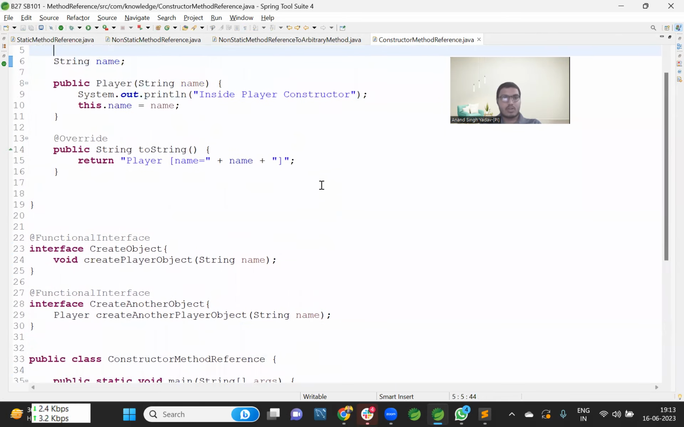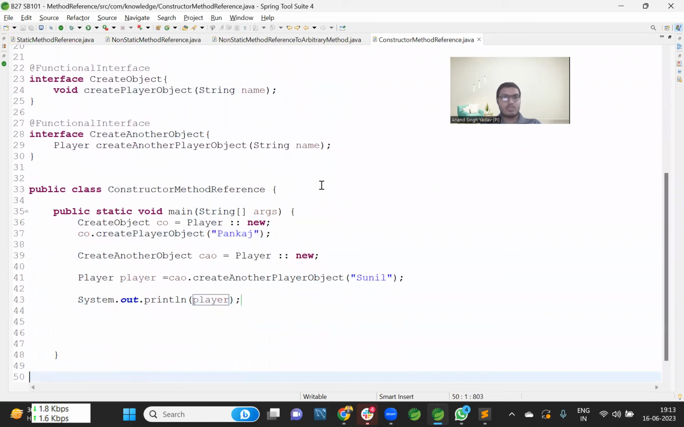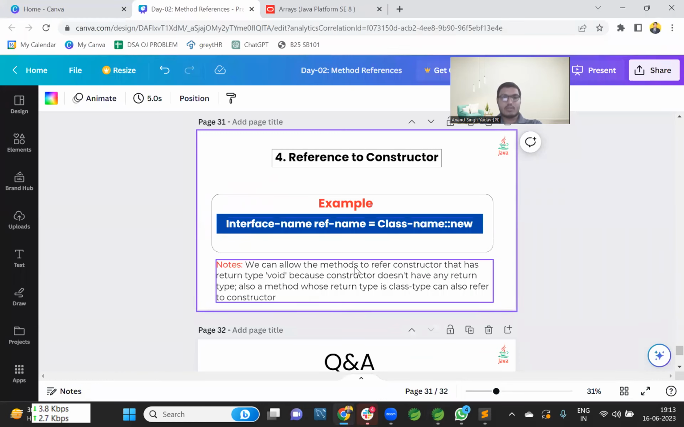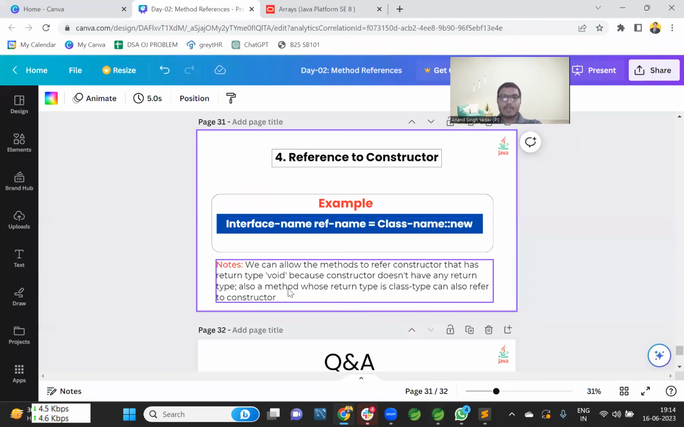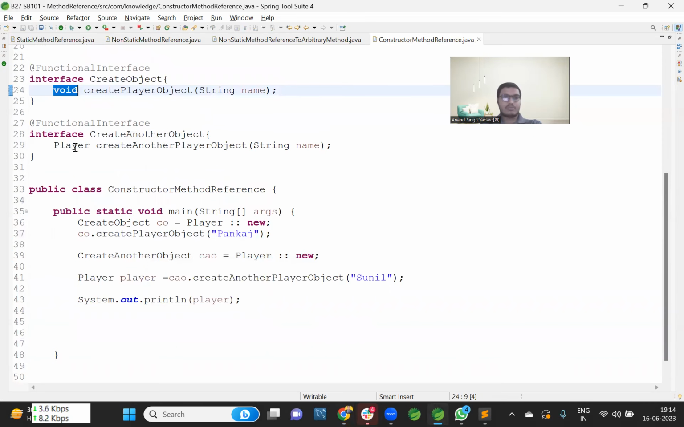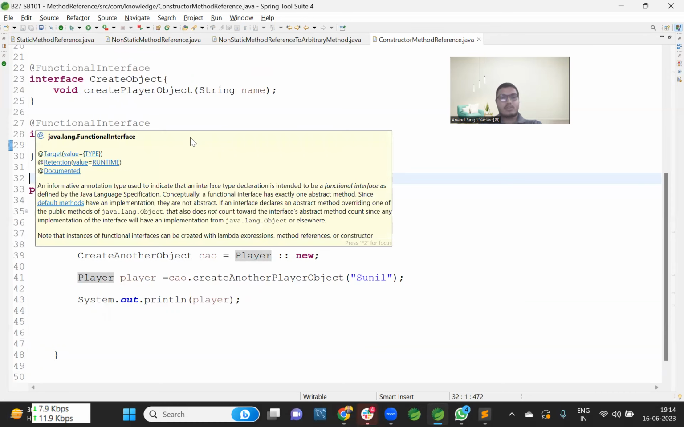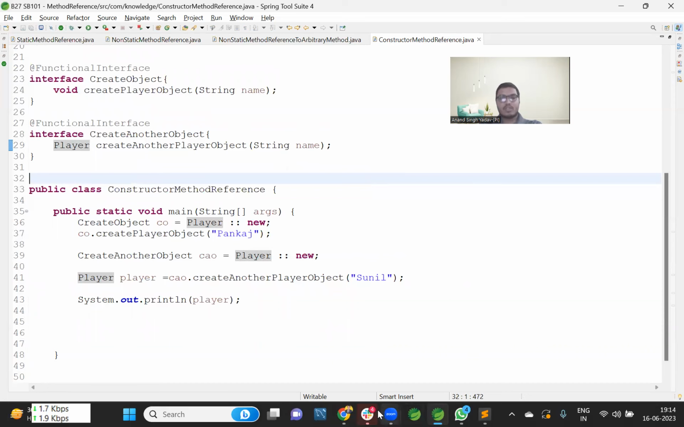I hope this point is very clear to all of you. I have written one note here: we can allow the method reference to a constructor that has the return type void. As you can see, the return type void is here. The second thing is that the method name would be the class type; here the class type is Player. So in these two cases, a constructor reference can work. That's it for this video.